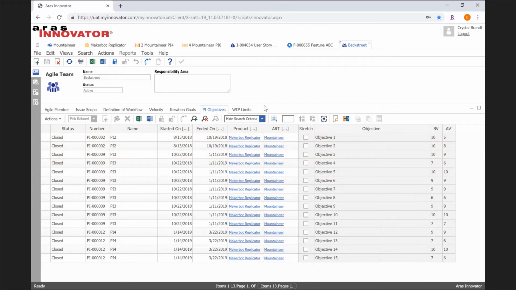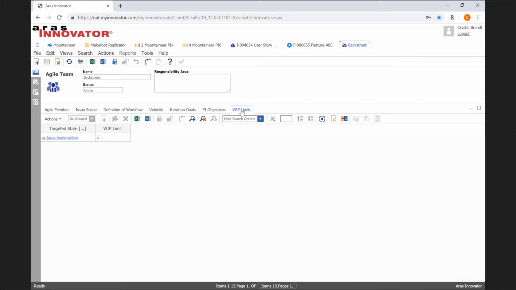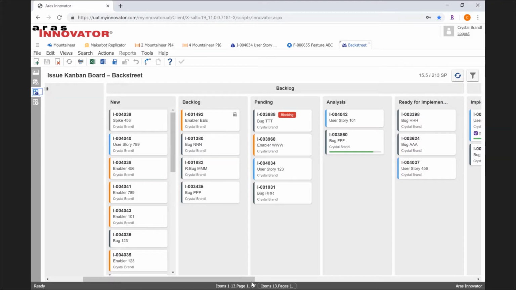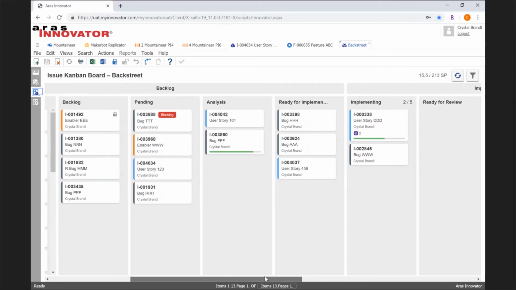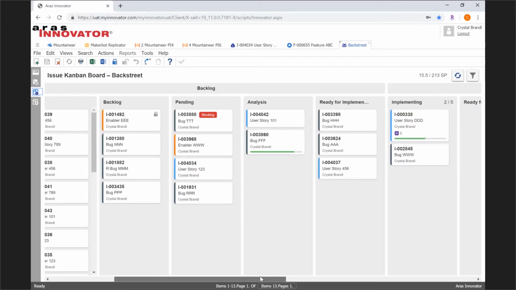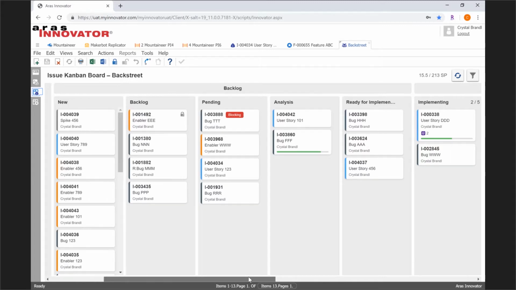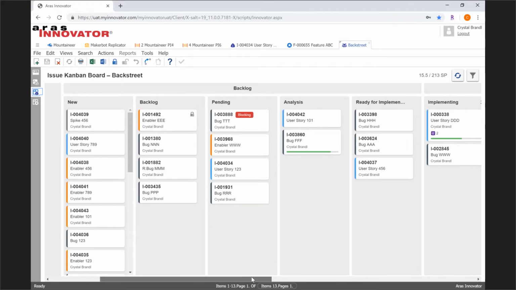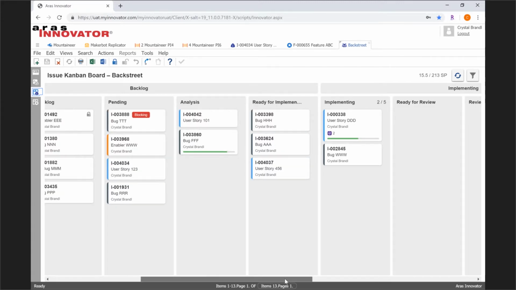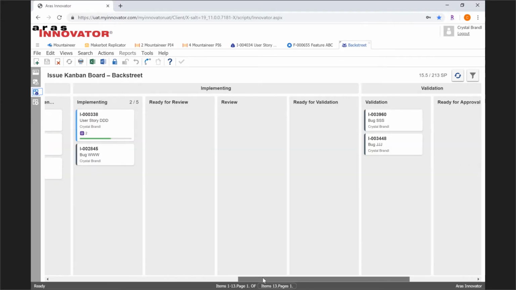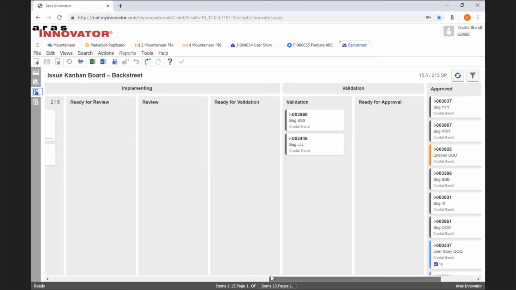And our last tab is WIP limits for our team Kanban. So let's immediately jump to the Kanban board so we can see what that looks like, and I'll show you how that WIP limit takes action for us. So here we see our team issue level Kanban. We have all of our lifecycle states in each column. I'll just drag it over for you so you can get a full look at what our Kanban looks like.